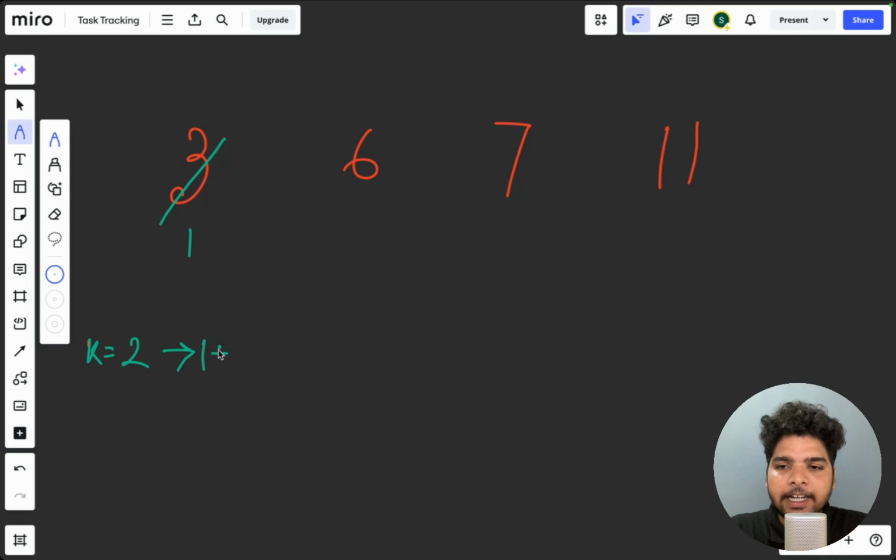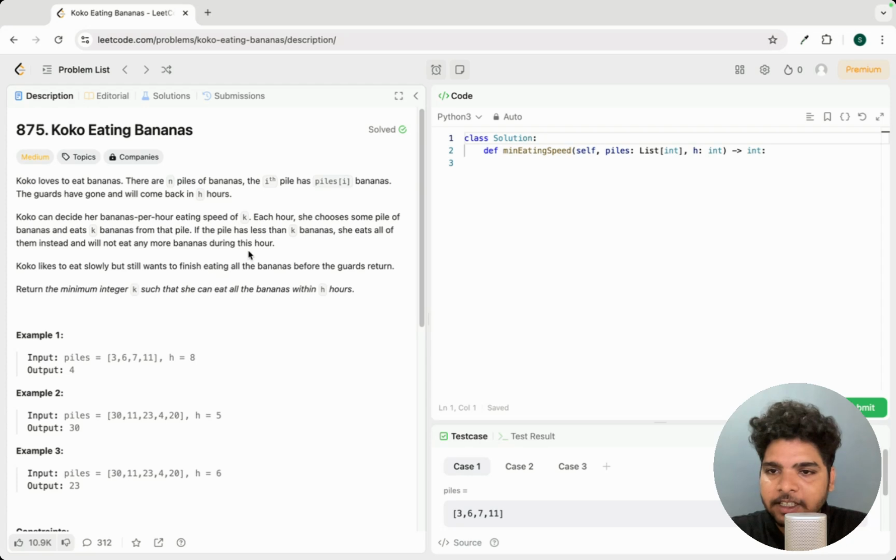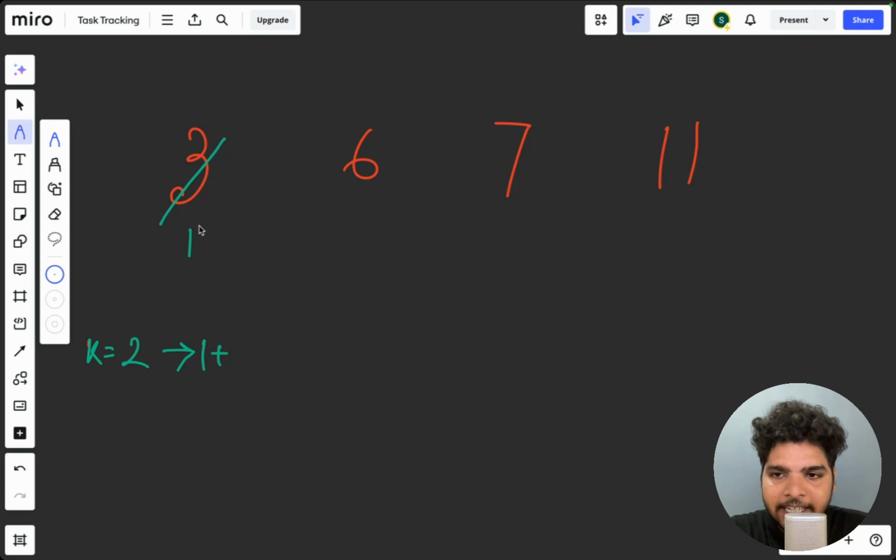Now in the second hour there is 1 banana, but she can eat 2 bananas. But here is the condition: if the pile has less than k bananas, she eats all of them during this hour. So in the next hour she will eat only the 1 banana. She will not jump to the next pile, because that is a different pile. Now this is done.